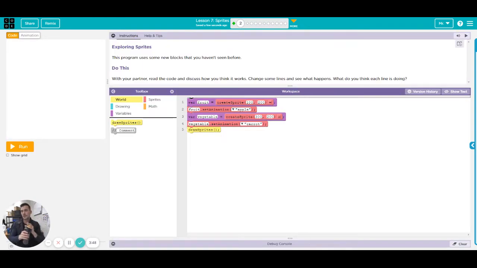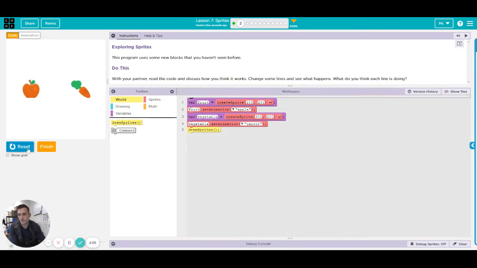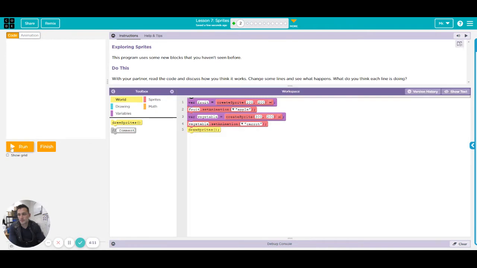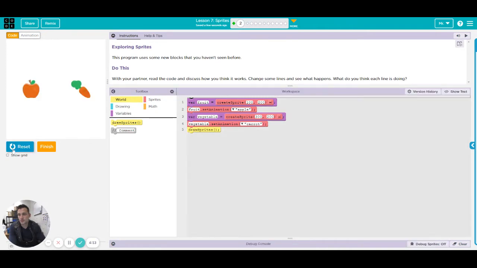All right, Level 2, exploring sprites. This program uses some new blocks that you haven't seen before. It says, read the code and discuss how you think it's going to work. Change some lines and see what happens. What do you think each line is doing? If I press run, I've got this apple and this carrot. Nothing changes if I press reset and run.